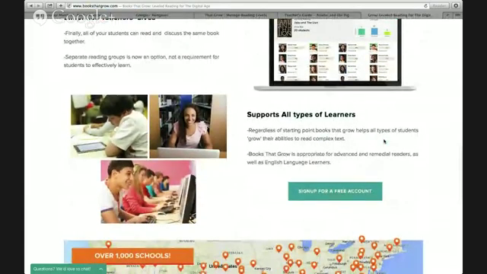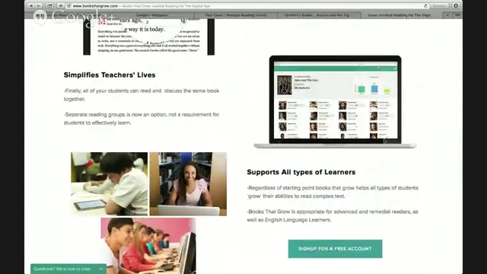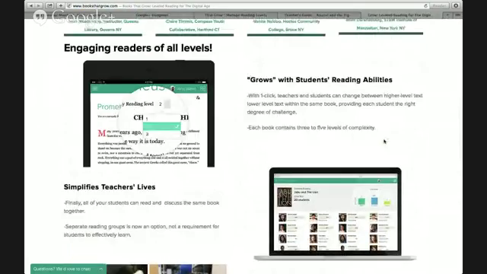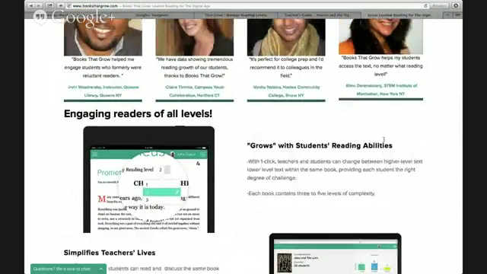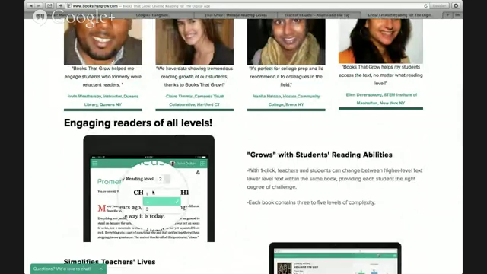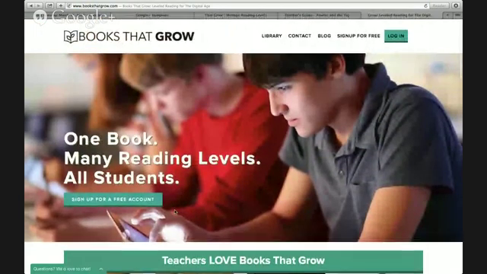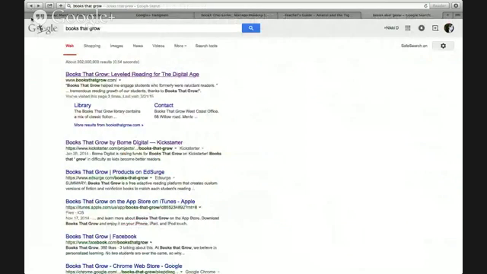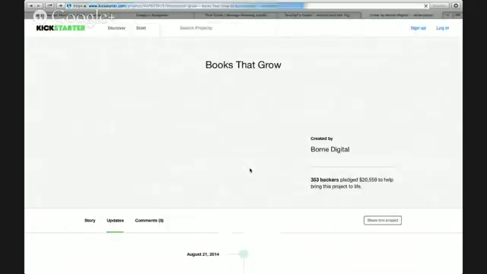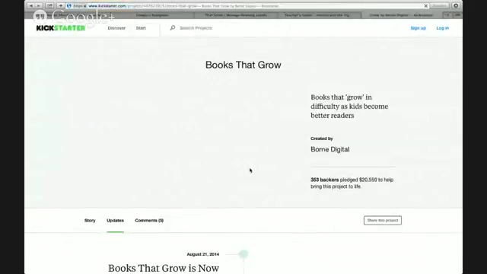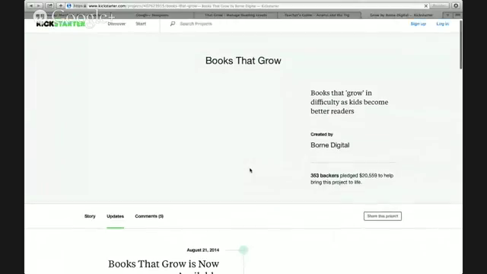But notice right here that it says it supports all types of learners, so that each student in the class can be reading the same exact book, but be reading at different reading levels. And that's a great way, again, that you can allow for differentiated learning. This was started through a Kickstarter campaign, and Kickstarter does have some really great startups that you might want to know about and look at.